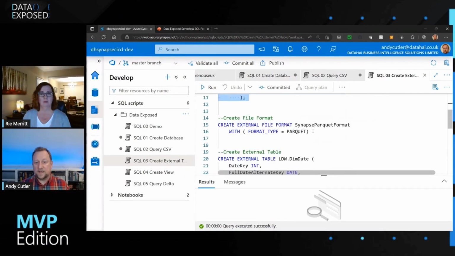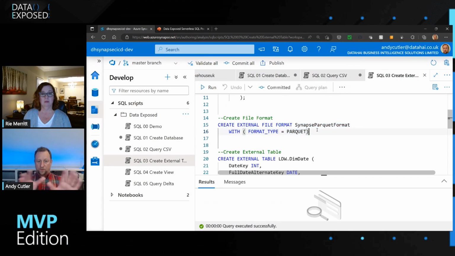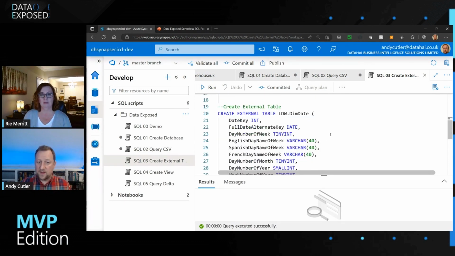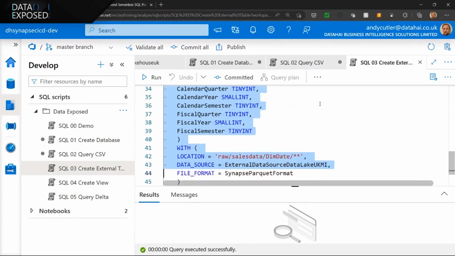And the last thing I can do is I can create a file format that tells Serverless the file format that we're dealing with when we create the external table. Again, very simple few commands there, just to set the format type as Parquet and create that external file format. And then the last thing is we create the external table itself. Now, as you can see, it's like I'm creating a table in any SQL database. I've got the external keyword there. I need that. And I'm just going to select everything.